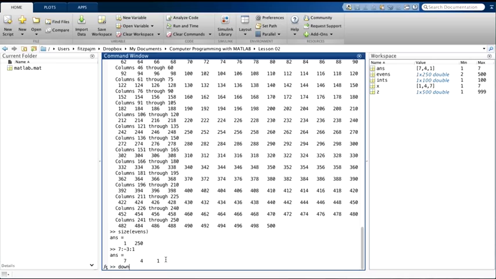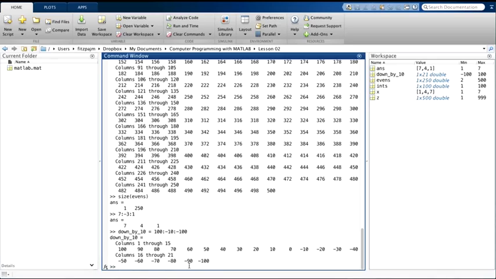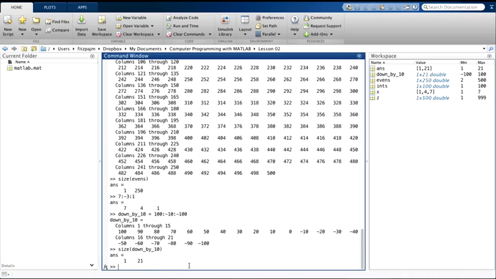Let's look at one we'll call down by 10. It's equal to 100 colon minus 10 colon minus 100. So here we start at 100. We decrease by 10. We add minus 10, in other words, until we get to, and don't go below, minus 100. And there's the numbers. Size of this is 1 by 21. Again, it's a vector.